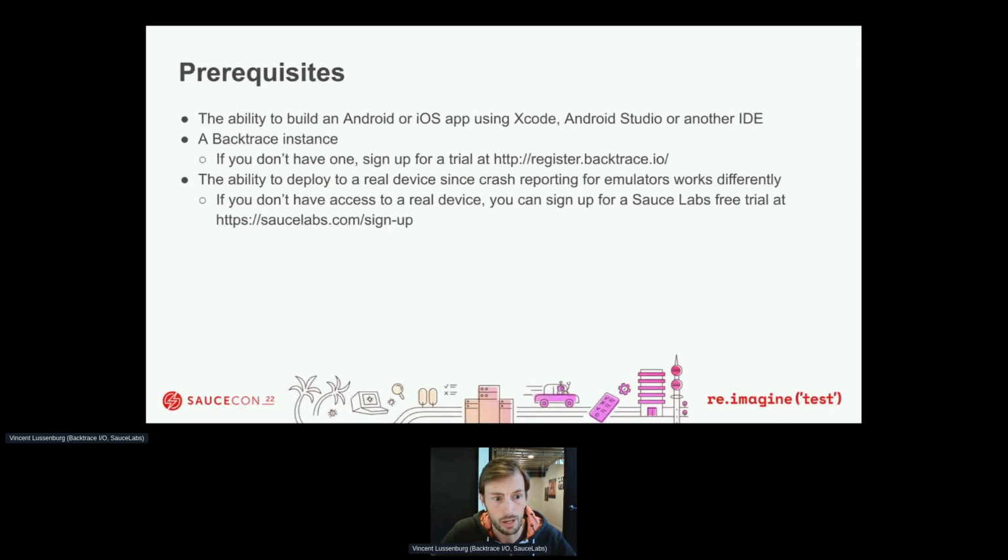What you do need is access to a Backtrace instance. So if you don't have one now, they will be provisioned basically live for you. If you go to register.backtrace.io, you can quickly sign up. You create your own subdomain, and that means you can log in. And that is the portal where your errors will be sent. I will, of course, show you an example of that.